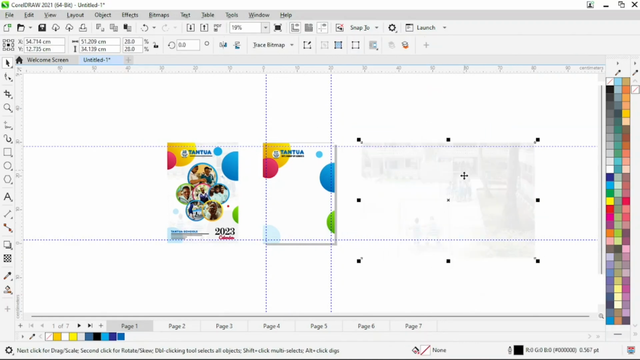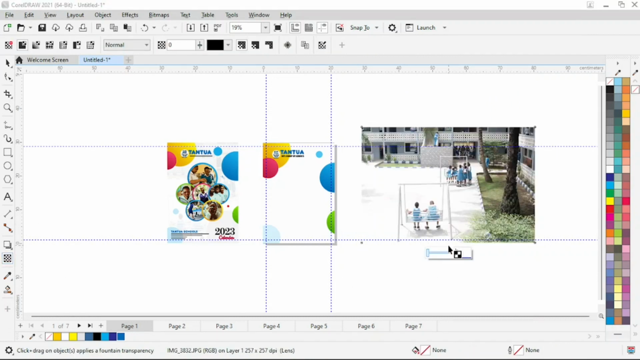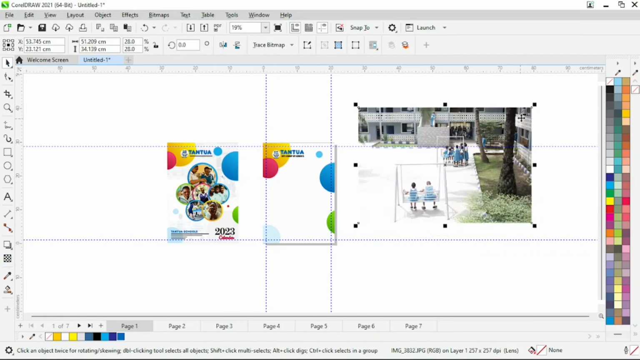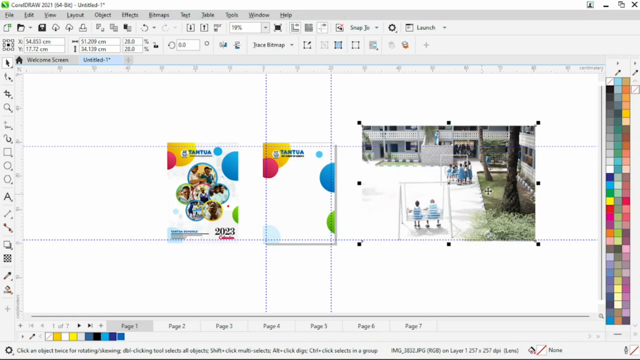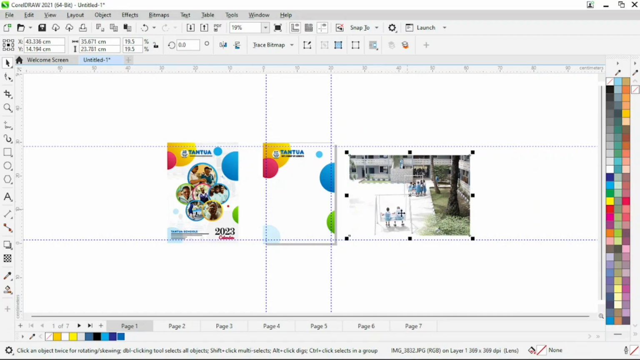Can delete this, and let's see what happened. Okay, that's the picture that I used. I already have this picture in my system, so you can use any picture that you want to, but this is a picture that I used for this project.